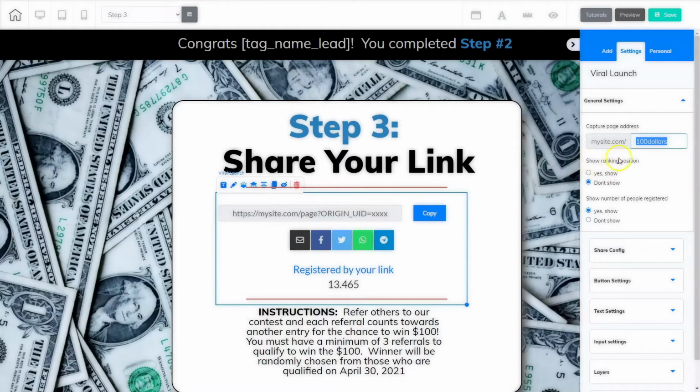Then you can show the ranking position or not. So in the contest I've created, this is a random drawing. The only requirement is that they get 3 referrals. So on the results page I've chosen to not show the ranking, because this is not a ranking contest. It's just a randomly chosen winner, so they don't need to see the ranking. But I am showing the number of people that they referred so that they can see that they've met the requirement of having at least 3 referrals to qualify to be entered into the contest. So that's how I can change this results page to show exactly what I want it to show.